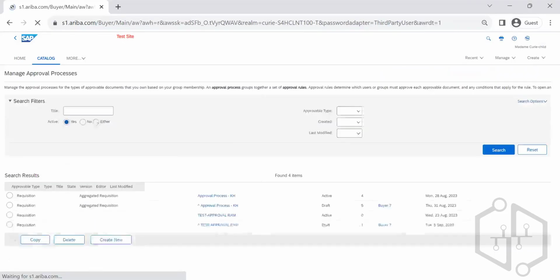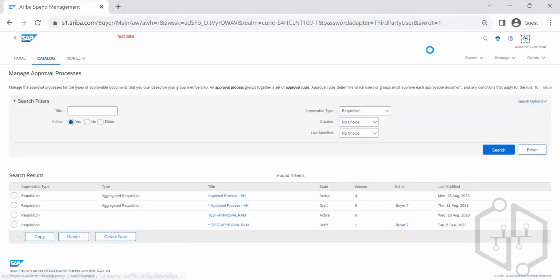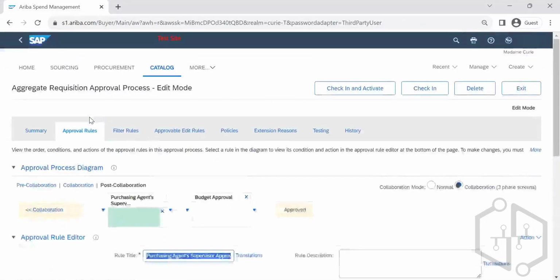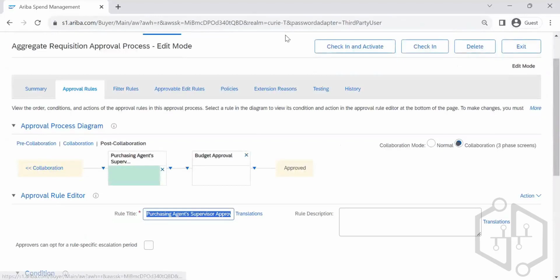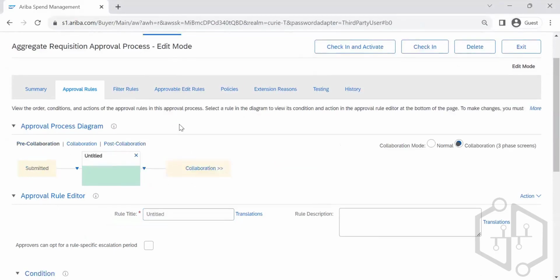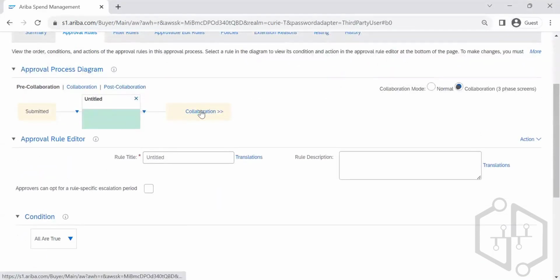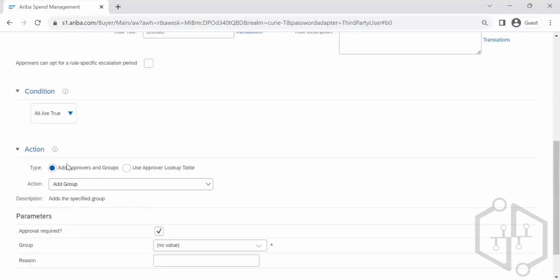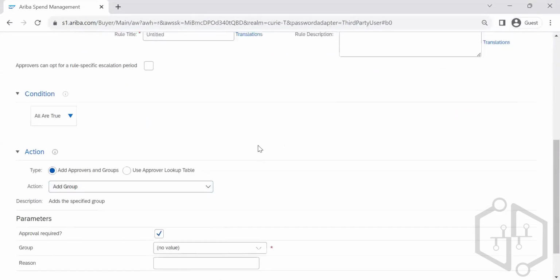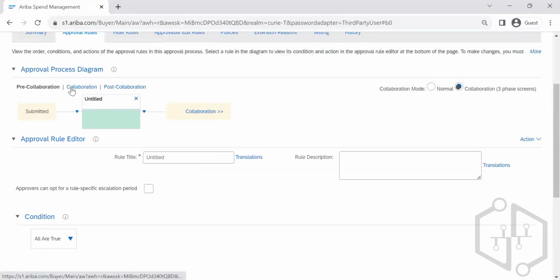Last time I saw it here, but now they have modified it. Let me go to the parent again. This is what I want to show. Here you see pre-collaboration, collaboration, post-collaboration. When you click on pre-collaboration, you can define your approval processes for pre-collaboration, before the PR is created and sent for collaboration. For example, you do not want everyone to send for collaboration, so you create an approval flow where your manager will approve it. You define a rule here to add supervisor or add manager, and then that person will approve. Then you can also define approval during collaboration.